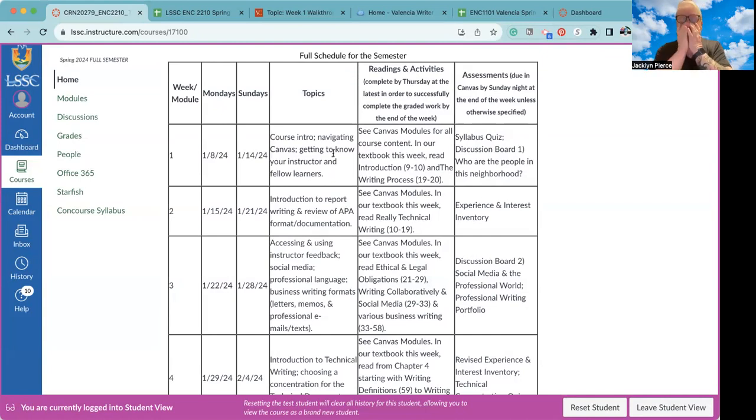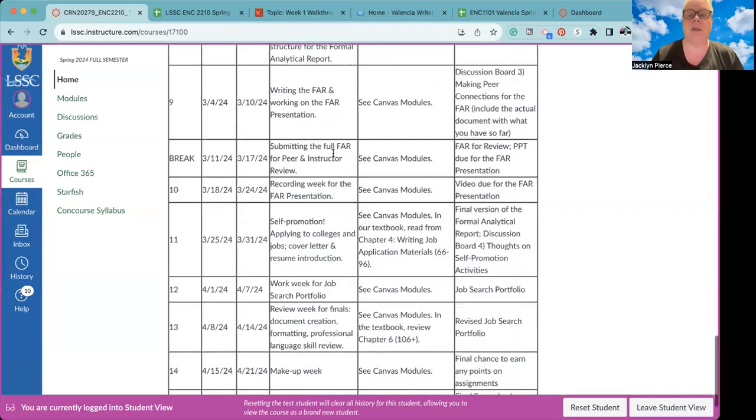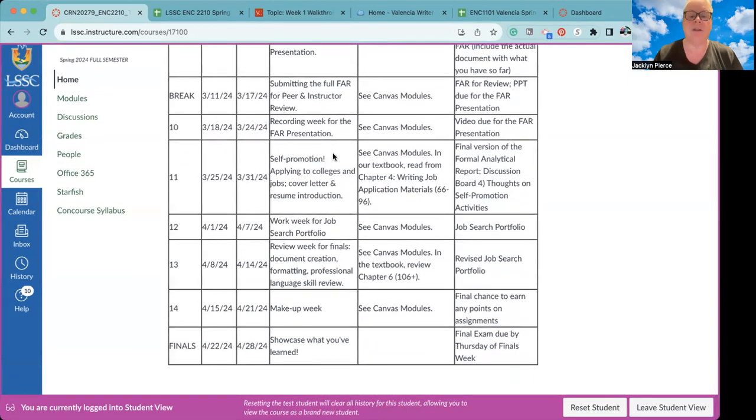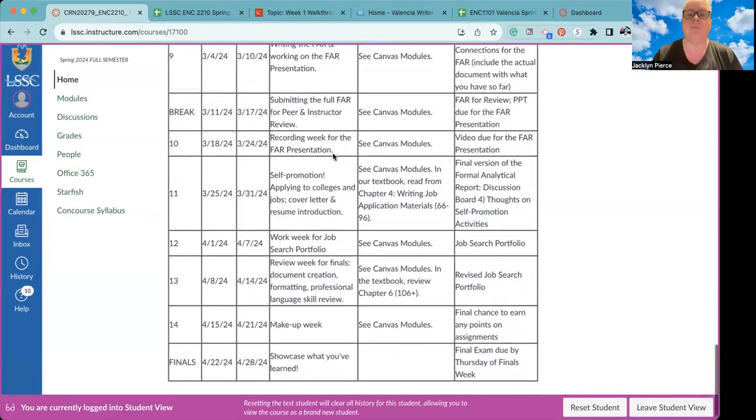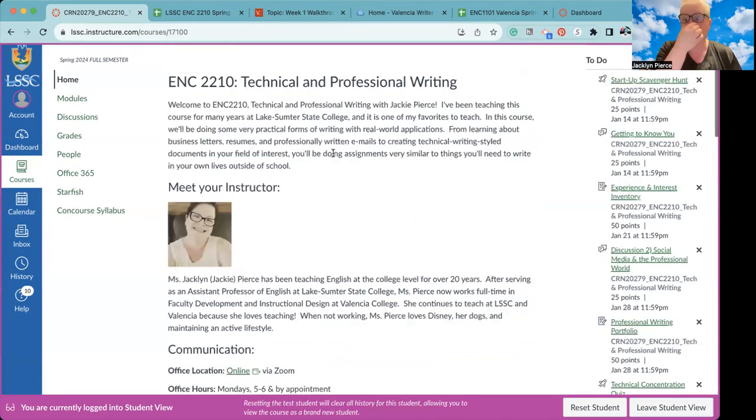Notice that our weeks always start on Monday and always end Sunday night. So unless it is otherwise specified, your work is due on Sunday evenings. So keep that in mind. The only time that really changes is during finals week. So we follow that through the whole semester. All right, let's go to the module.